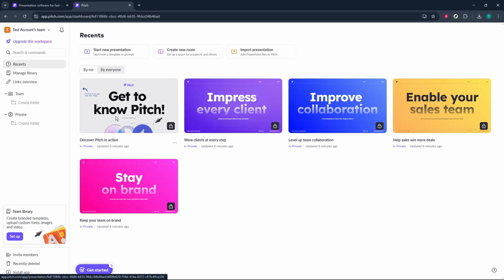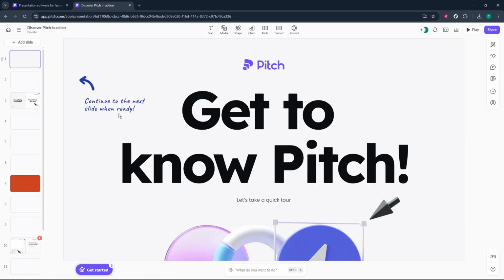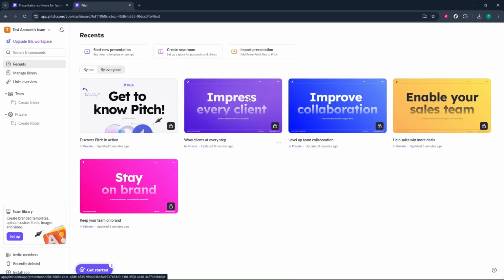First, start by navigating to the Pitch platform. Open up your preferred web browser and head over to the Pitch dashboard. Here you'll find all the presentations you've created or have access to. If you're new to Pitch, the dashboard is where all your projects are organized, making it easy for you to jump back into your work at any moment.